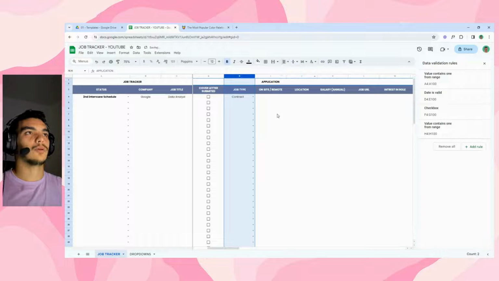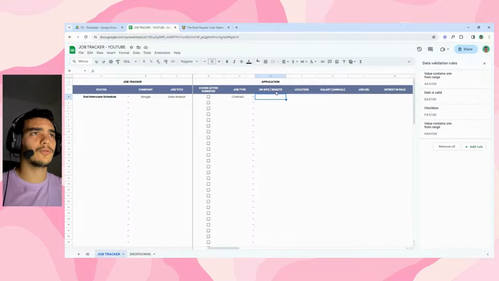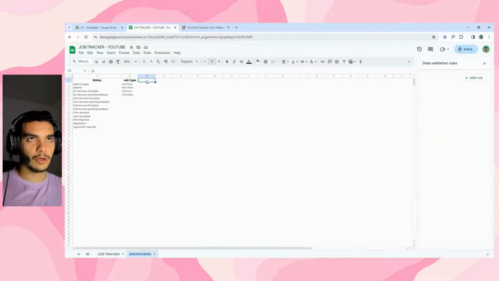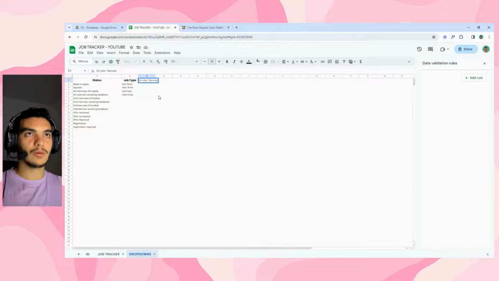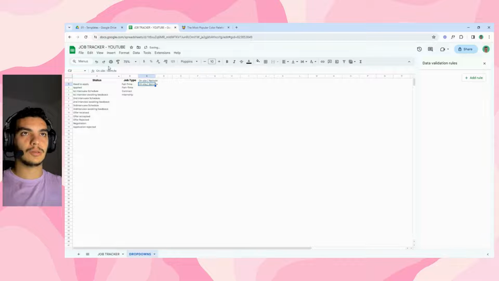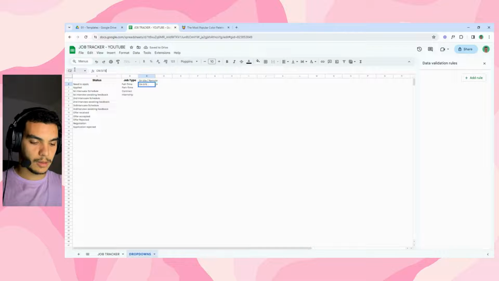I will also put this in the center. Okay. Now for the on-site or remote, we will exactly do the same. Go to drop downs, on-site, or remote. The different options will be on-site. Let's make it capital letter. On-site, oops, sorry. On-site, remote.